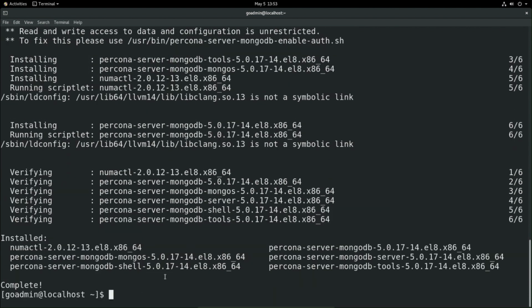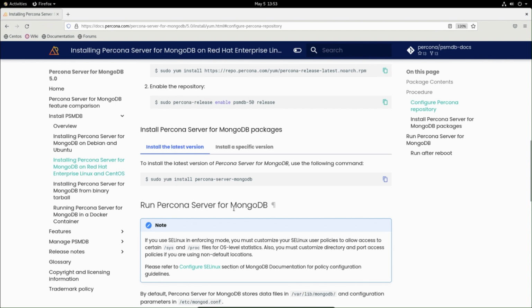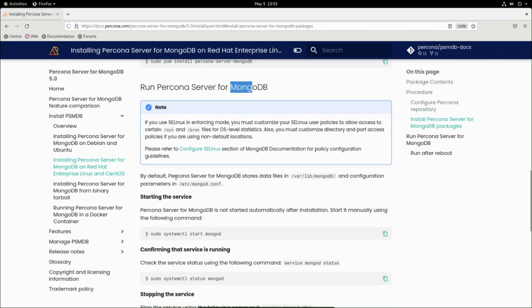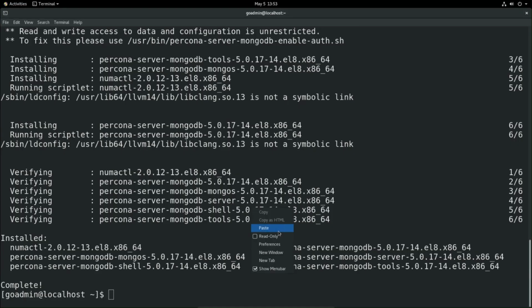Okay, so most of the portions have been completed. The next part is to run Percona server, and by default Percona server data is in this location and the configuration is here, and you can just edit the mongodb.conf file. So to start the service, you need to run this command. As you know, this is the Mongo daemon that runs. Let's go ahead and start that.